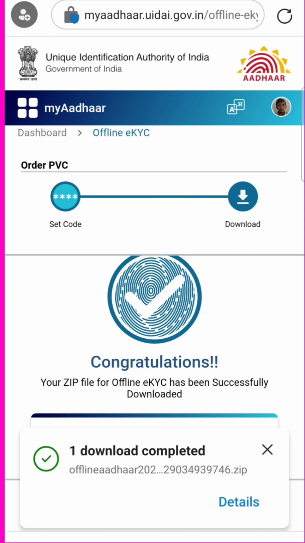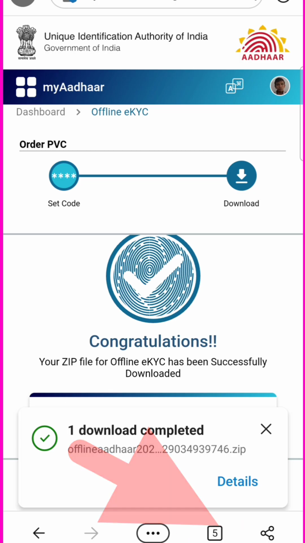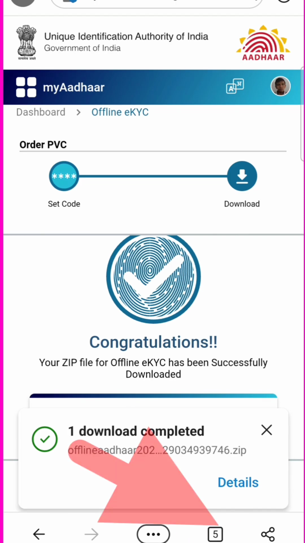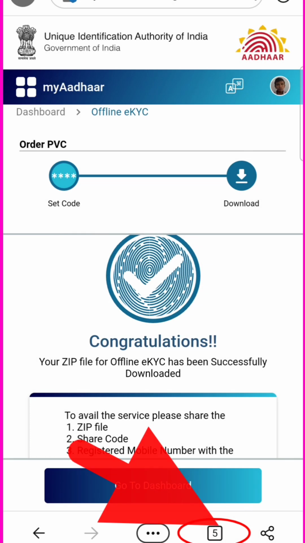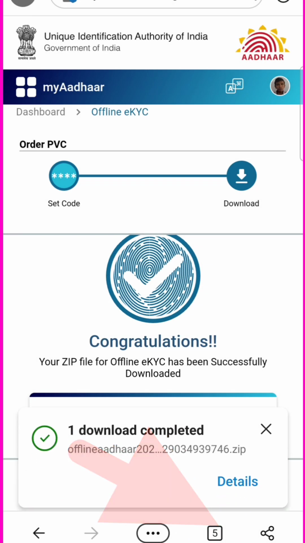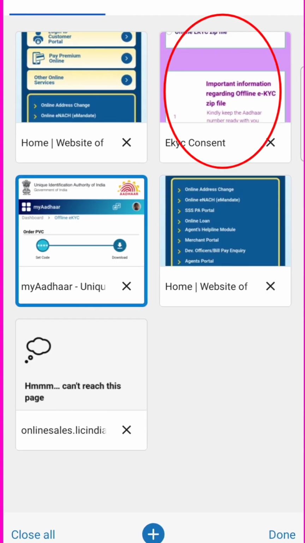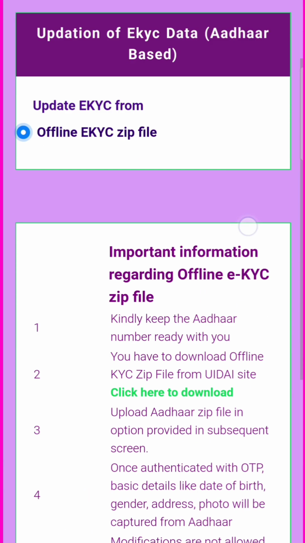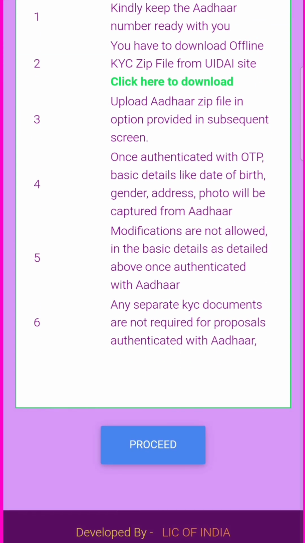To proceed with the Ananda page, to go to that page, just check the bottom of the page. There you will find the number of pages open in this browser. Just click on the number, it will show all the web pages open in this browser. Click on the pink browser visible there. Again the previous page will come. The offline eKYC zip file you have to select.